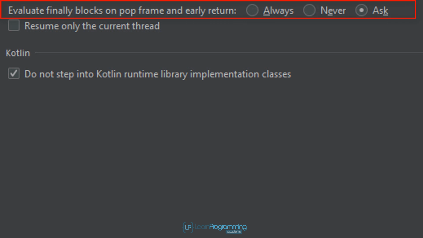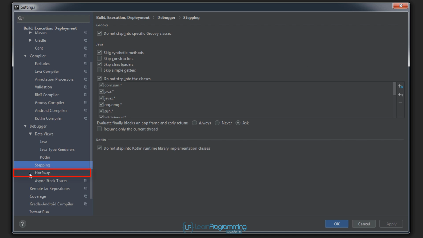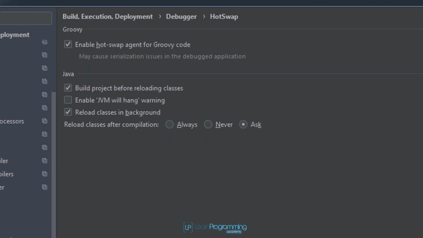Evaluate finally blocks on pop frame lets us select whether or not we want to evaluate finally blocks on pop frame, or to be notified before they are evaluated. We can also choose to resume on only the current thread. After that is a Kotlin section with the options of not stepping into Kotlin runtime library implementation classes. Let's go to the hot swap section next.